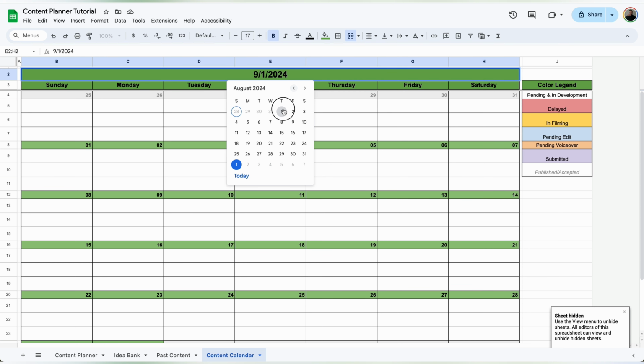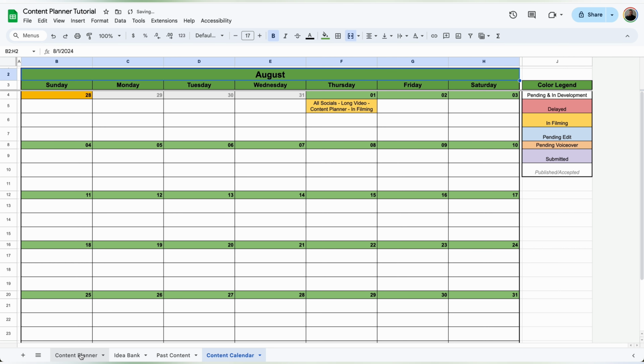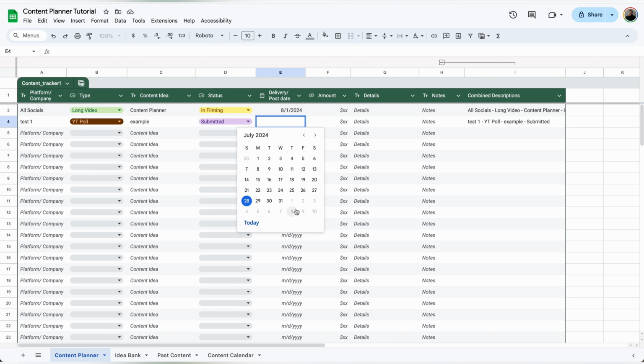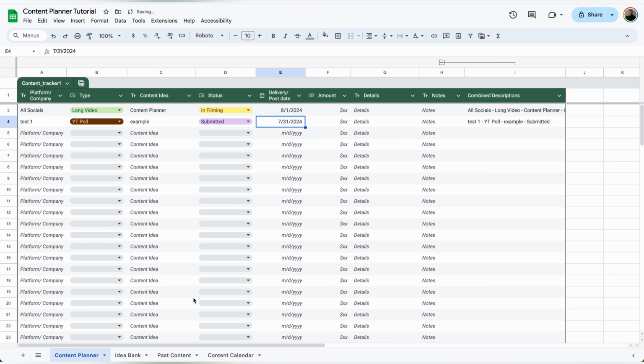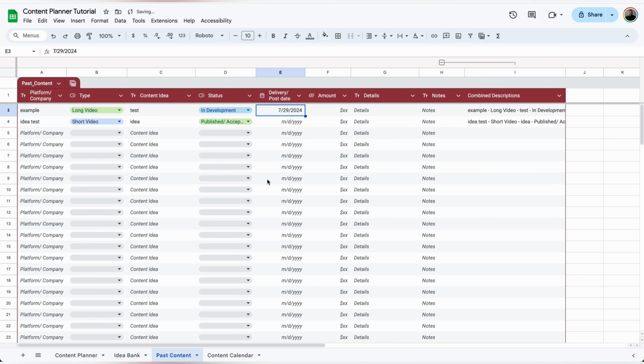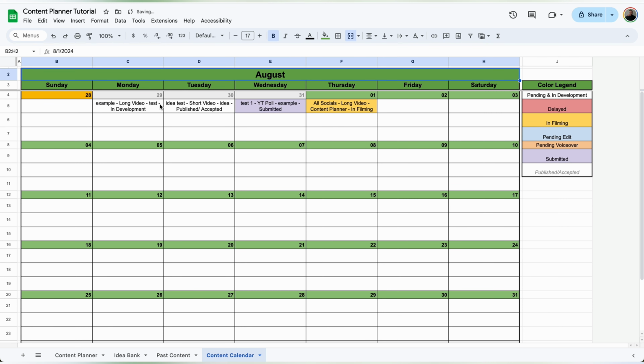We can test out our calendar by selecting the first of a different month, and the calendar itself should update based on the date that's selected. And we can test out the formula by going into our content planner, adding different content and selecting a date, and that content should be visible on the content calendar based on what date you select. So I'll go ahead and add some of our past content as well just for some more options. And you can see that everything is now visible on the calendar based on the date that's selected.